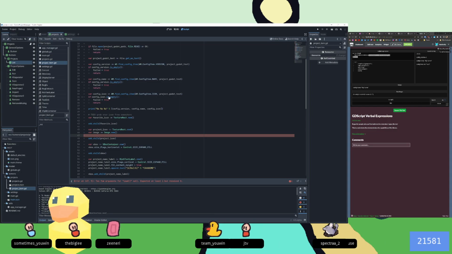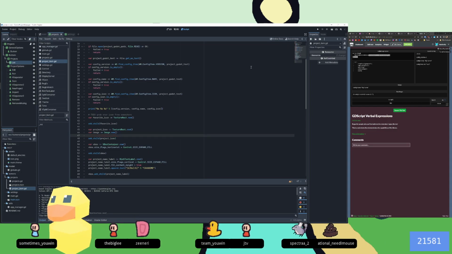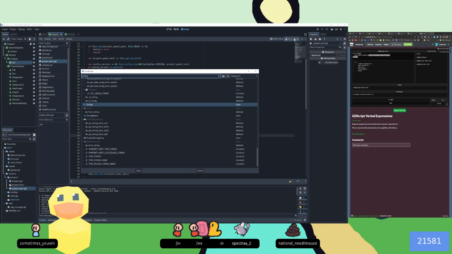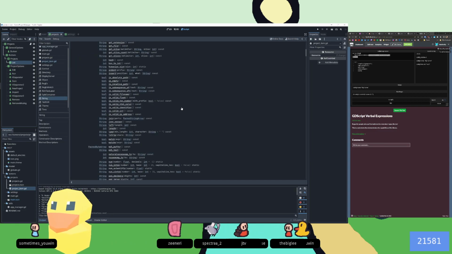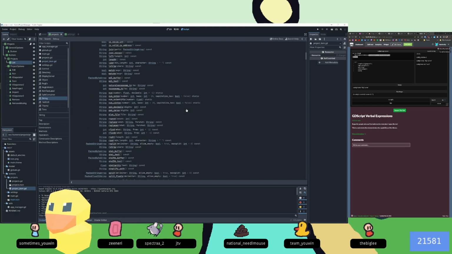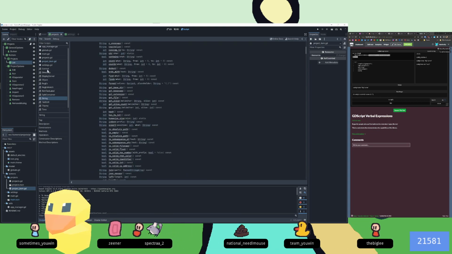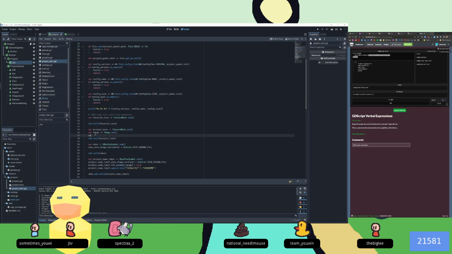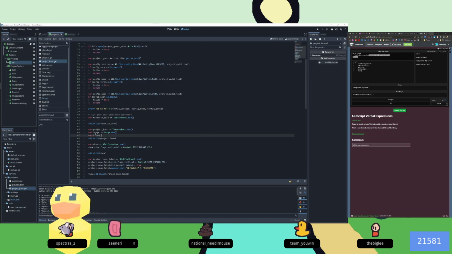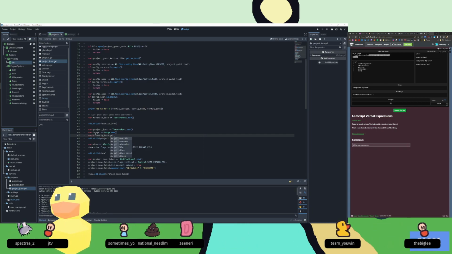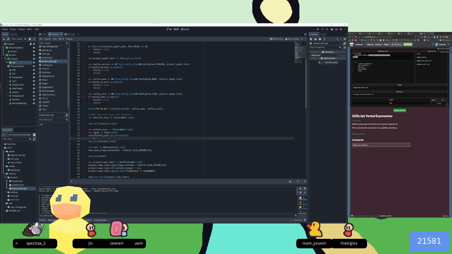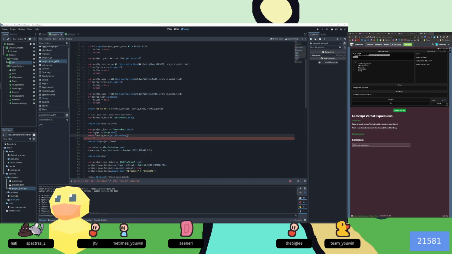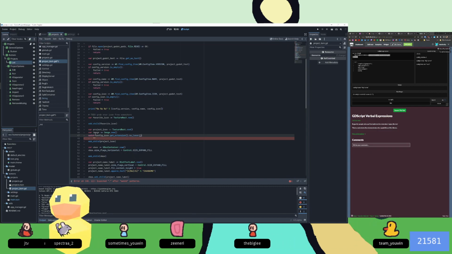Can't you get the extension from a string? Or is that not true? Get extension. Get extension, yes. So match config icon get extension. That's right. And then, of course, remember to lower it.